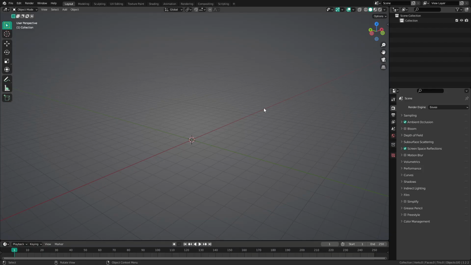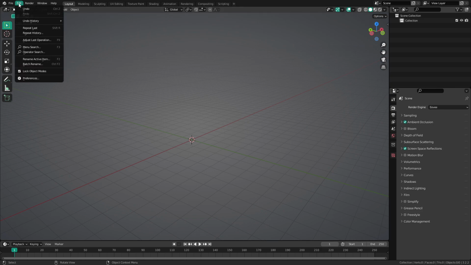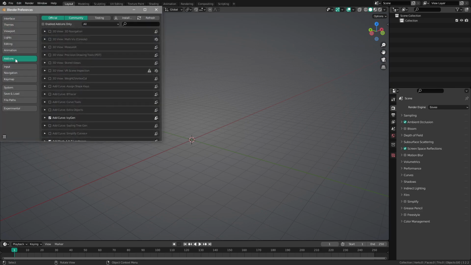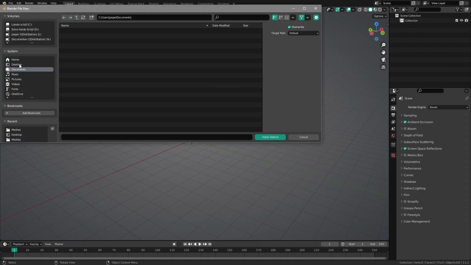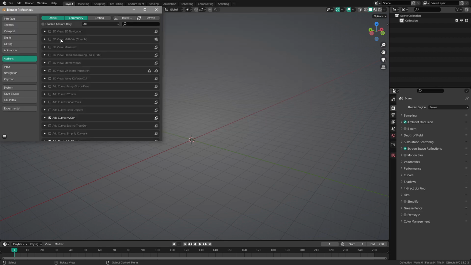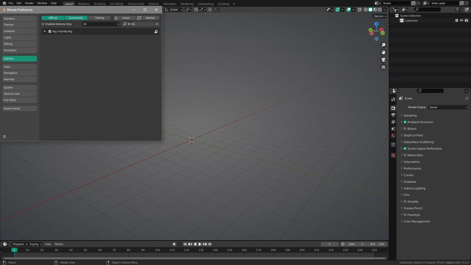Once you've downloaded the add-on, you're going to start Blender and go to Edit, Preferences, Add-ons and press Install. And you'll navigate to where you've placed the add-on. You're going to press on it and install add-on. You're going to search for it, for Fortnite, and it probably will be disabled for you, but enable it. And if autosave preferences is not enabled, click on Save Preferences.